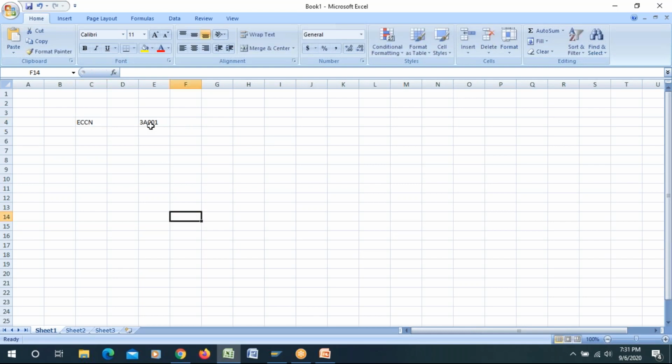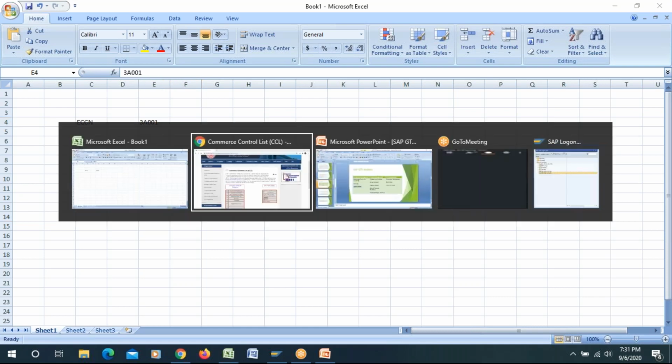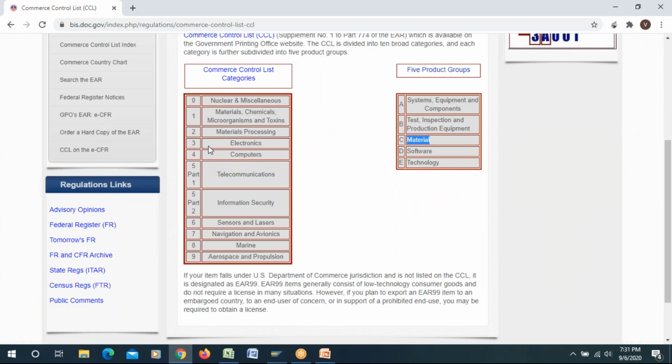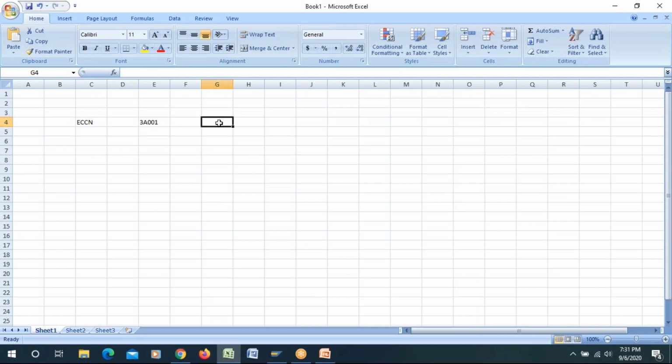So what is 3A001? How do we classify? We classify based on this only. So 3 means electronic. The first character, 3, is called the product category. Please remember. Then the second digit, A, is called the product class. And the last 3 digits, that is 001, are called the export control classification number, or export number, or even the reason for control. So the structure of the ECCN number is divided into product category, product class, and then ECCN number.